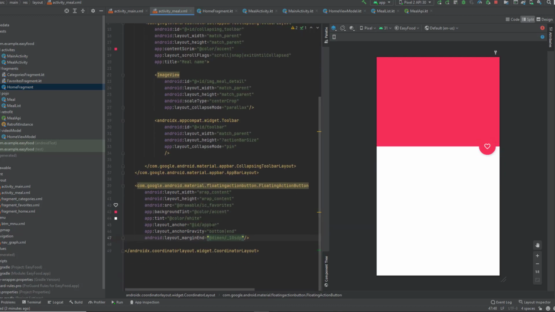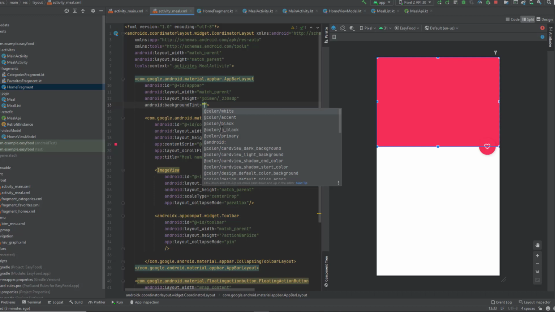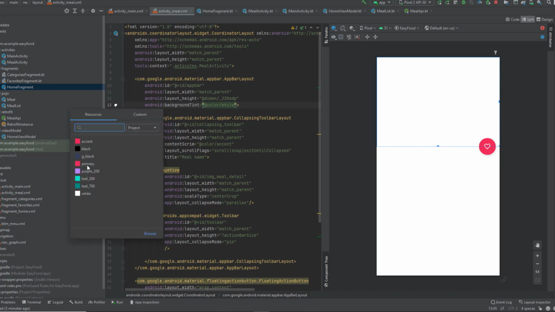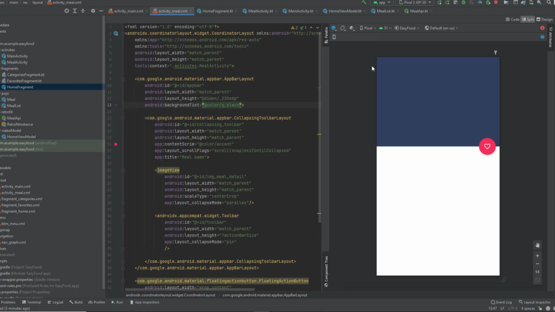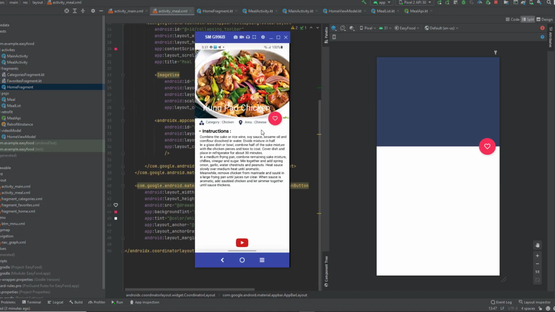Now I want to change the color of the app bar so I can see it in a better way. From here, background tint. Let's give it, for example, like that. This is just for preview, guys. Now go back to our original design. We still have two text views in here, one text view for the instructions, and one text view for the instruction steps, and then we have an icon for the YouTube.